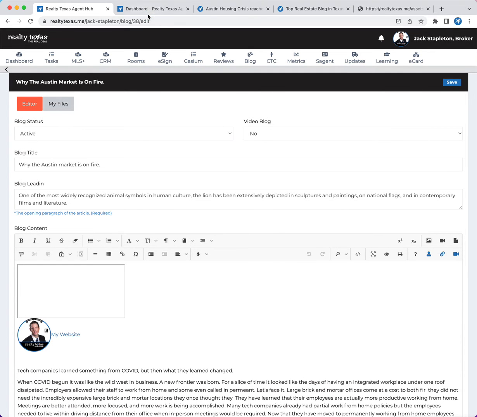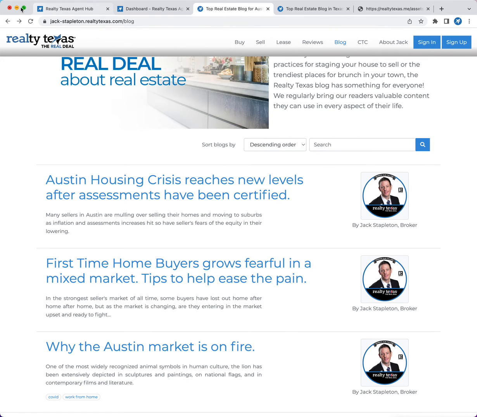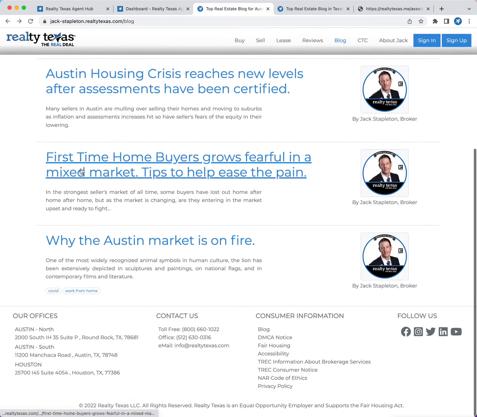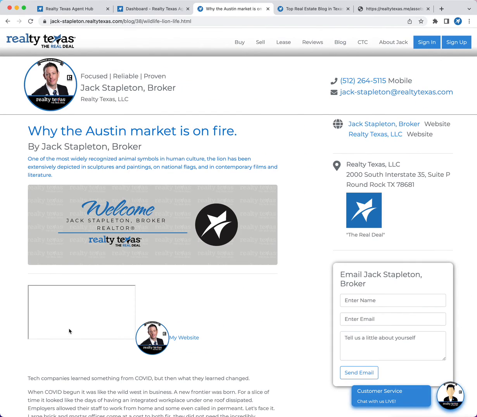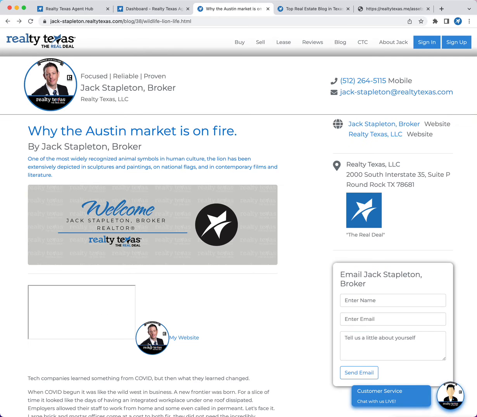Okay, cool. So now I'm going back to my Realty Texas subdomain, hit refresh, go here, and yep, this is a problem. So we're going to have to have Elmer work on this. But your website will take you to your realtytexas.me website just by clicking that button, and you can resize your token.